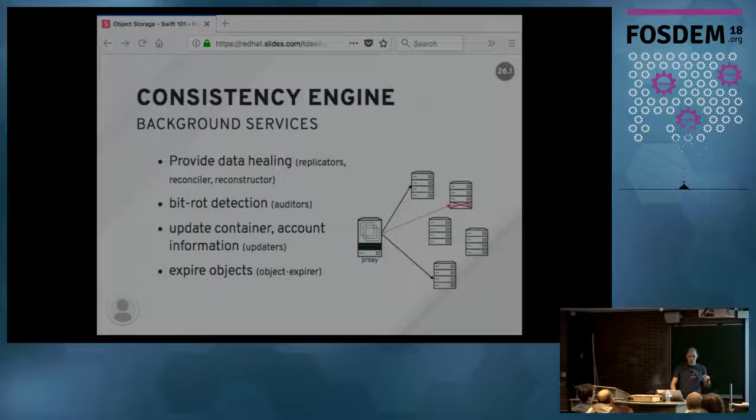I mentioned the four main components of Swift, but there's also what we like to call the consistency engine. That's really background daemons that are running in the object storage system themselves and just maintaining that eventual consistency. It's making sure that data healing is happening properly, bit rot detection, and the updates when you put an object, making sure that the container database or the account database is getting updated, expiring the objects.